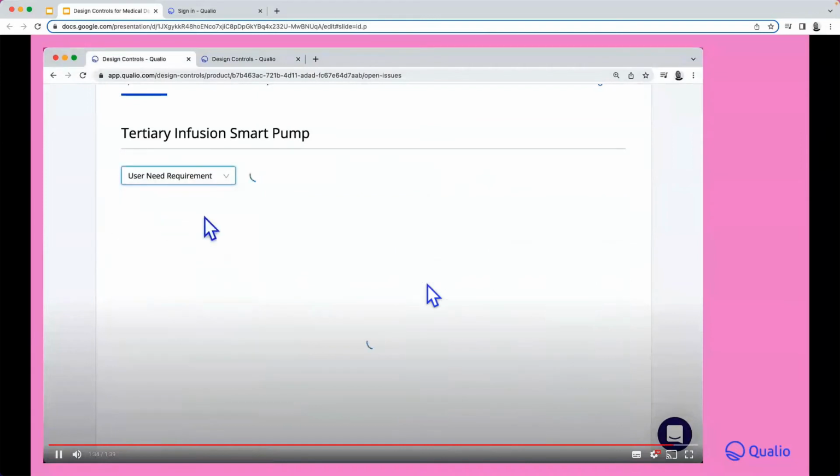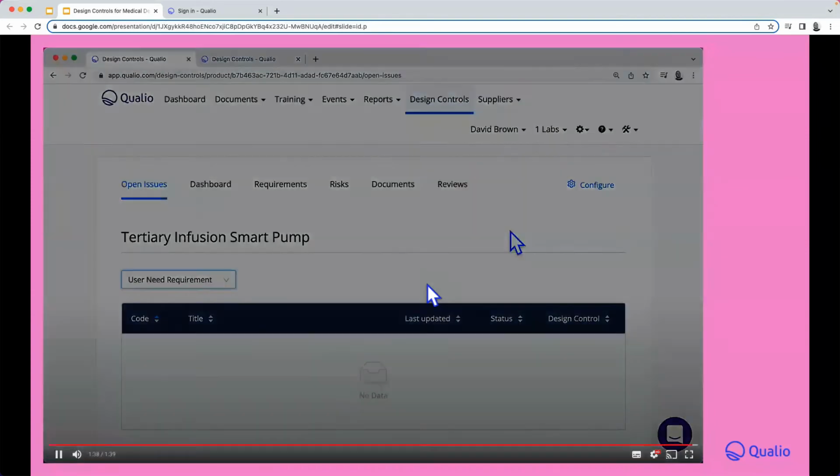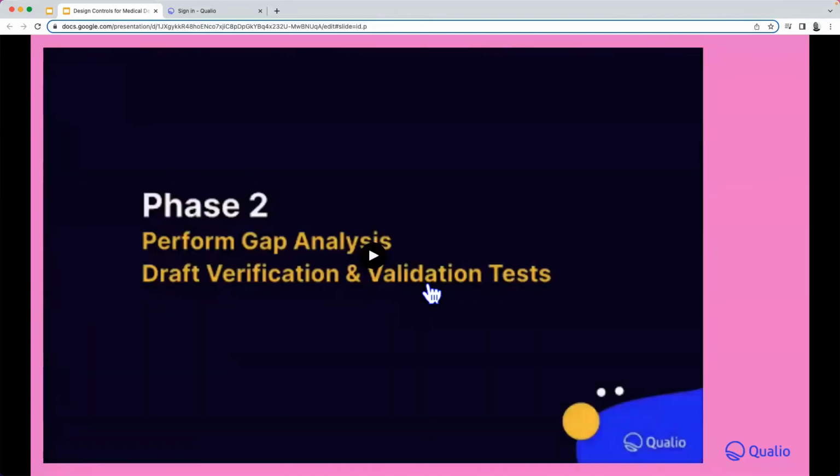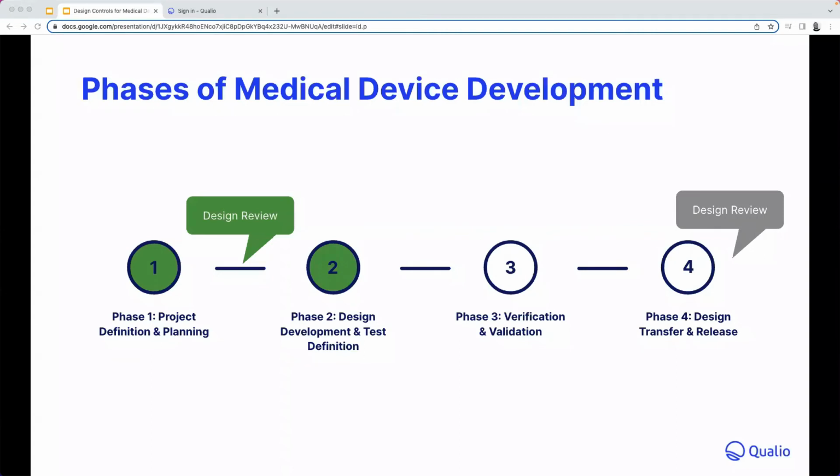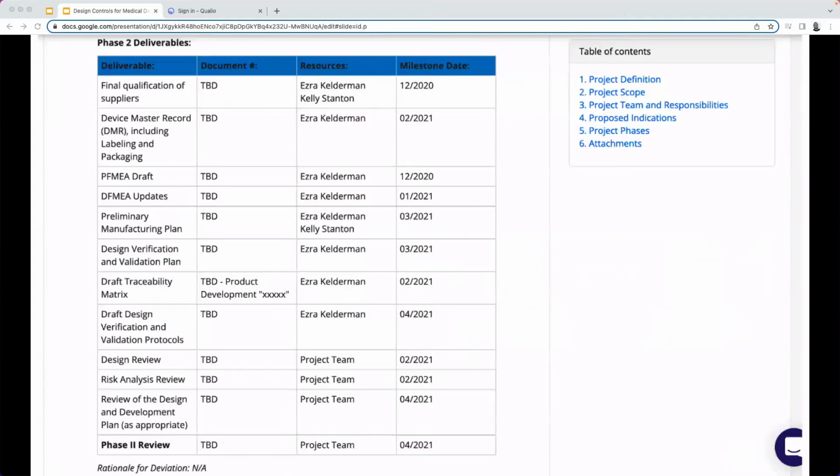And then for user needs, there was only 1 user need listed here, but we created a design validation and linked it to that user need. So we've used the gap analysis or open issues tab to identify gaps and fill in those gaps. And that brings us to the end of phase 2. That means that we can go on to update the phase 2 deliverables in our design and development plan and in our DHF.